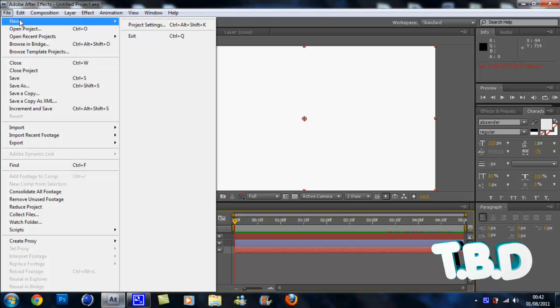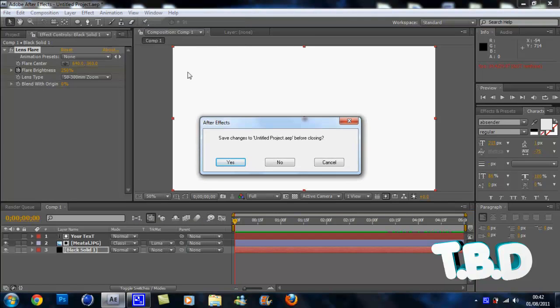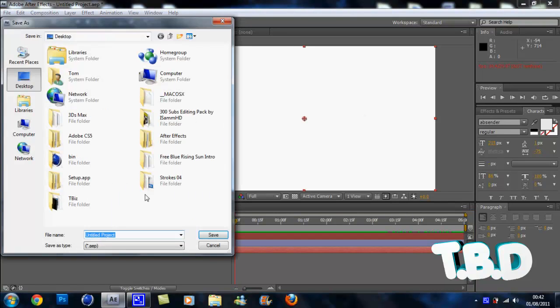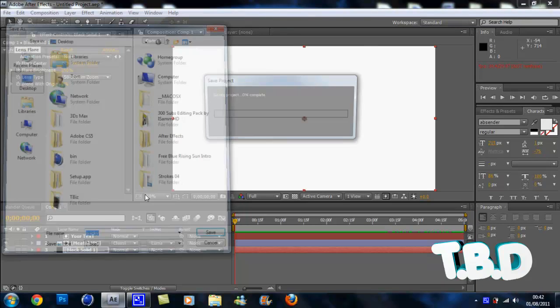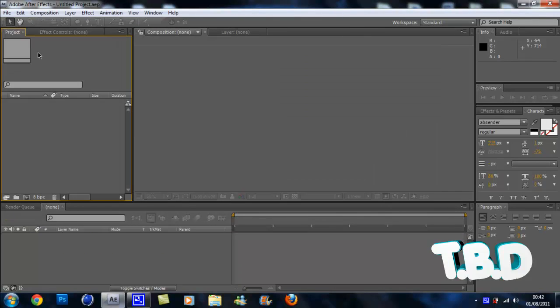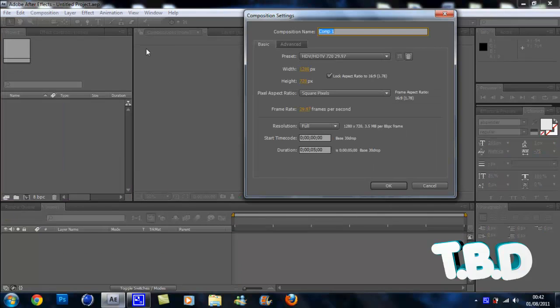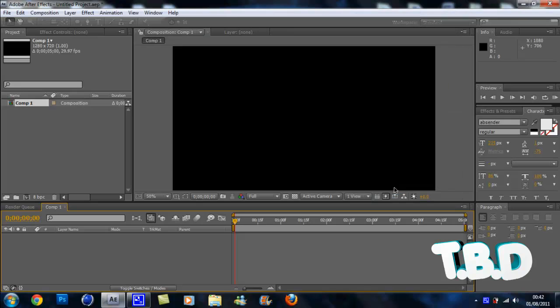First of all, you want to go File, New Project. I'm just going to save this one quickly. I just save it as Quickie to desktop. Then you want to go Composition, New Composition, and make the duration 5 seconds, the width 1280 and the height 720, and then just hit OK.